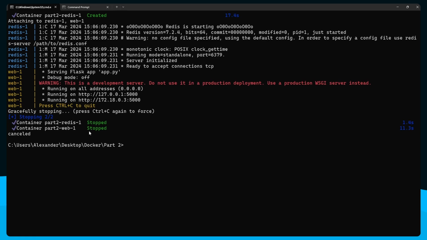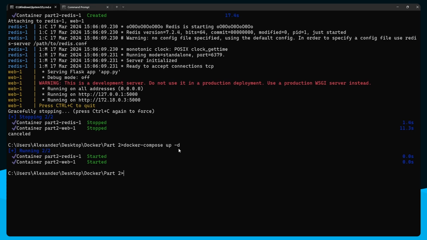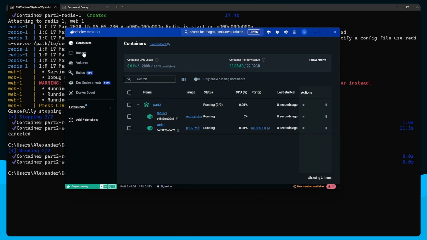If you want to avoid that, you can run the up command with the -d postfix, which will run Docker Compose in detached mode, just like you did when you started a container through a command line tool, as we explained in the previous video. So if I run my containers using the up command in detached mode, you will see that our containers are running again.